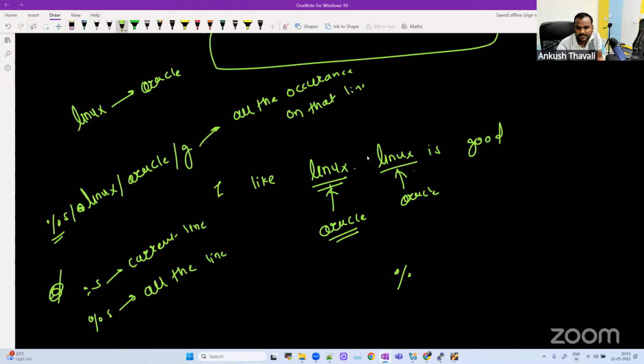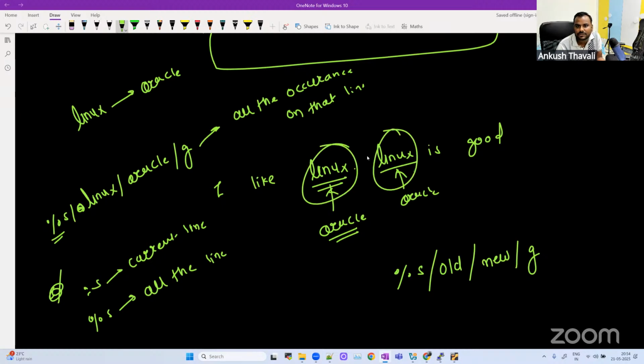Colon percentage s means I want to replace in all the lines, the complete file. Let's say I have 10 lines, it will replace in all 10 lines. What do I want to replace? The old value with the new value, and g means multiple occurrences on that line. So here it will replace, and here also it will replace. Is it clear? Yes, sir.